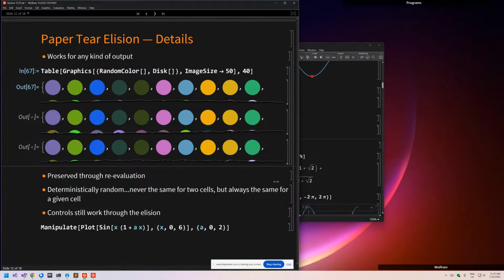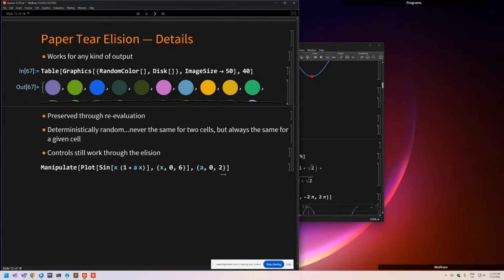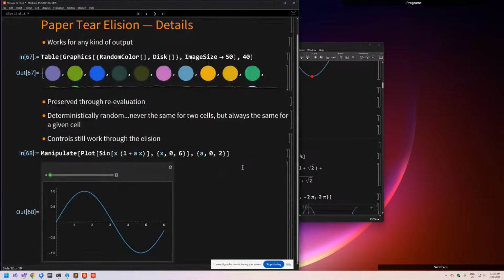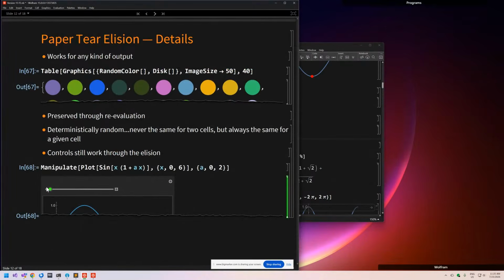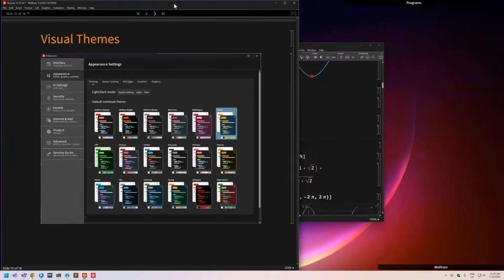Oh, and also, let me get rid of those. Also, controls still work through the illusion. There are hyperlinks or sliders or buttons or anything. So live with tear, and there we go. Everything still works. Peachy keen. Okay, and so that is the paper tear illusion.